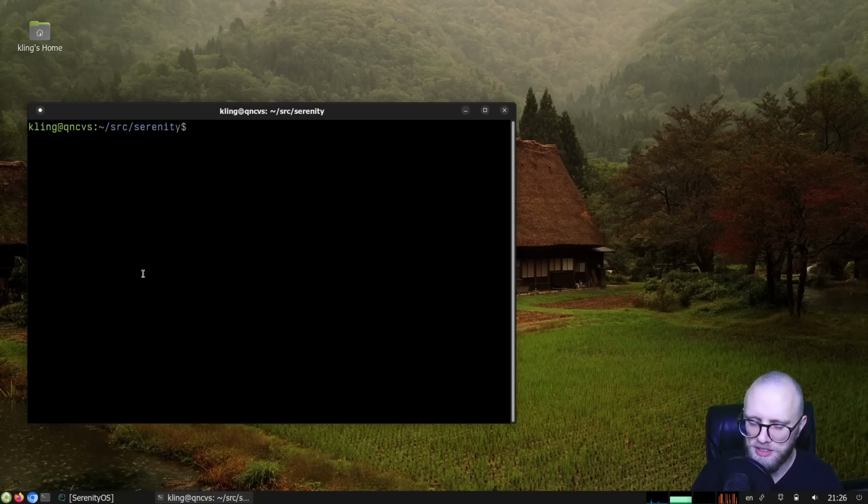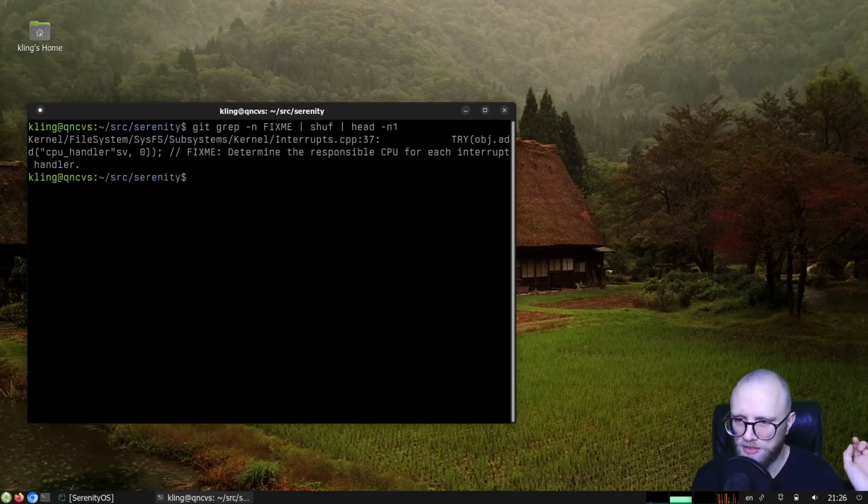So today we're gonna tackle another new random FIXME in the Serenity OS codebase. And we will do that by grepping for FIXME, piping to shuf, and then head -n1 gives us the first result. And here goes. Click.